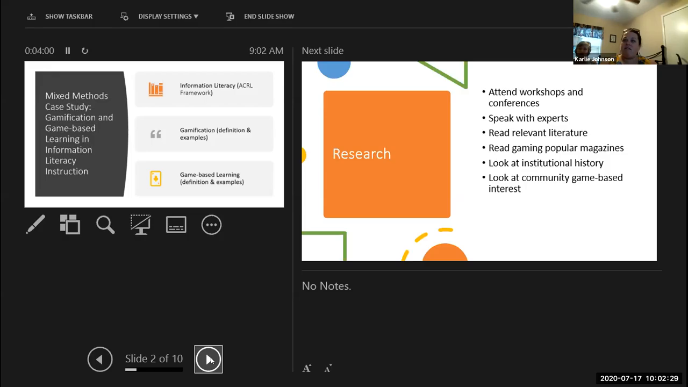Within that information literacy, there's actually a set of threshold concepts, a framework, if you will, that guides our learning objectives and our principles. There are six different concepts, and for our process of gamification, we use two of them. We'll talk about those later in the presentation.